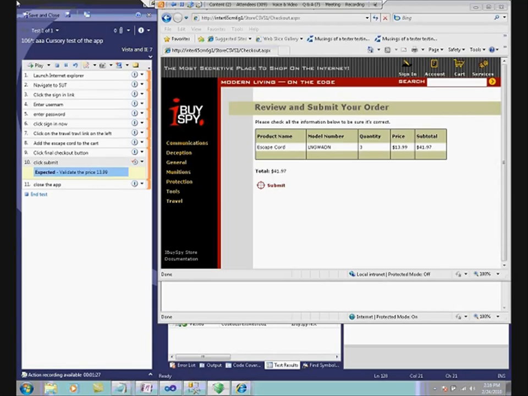So again, we're not fully automated at this point in time. We still need a QA person looking at the screen and validating this for us. So now I can hit my shortcut key and hit play.